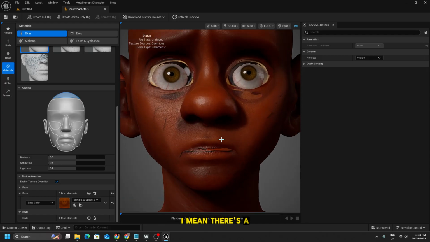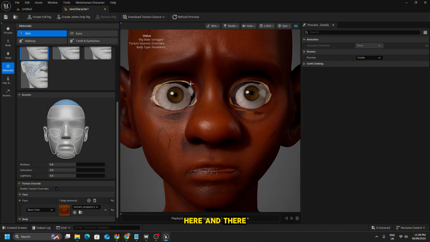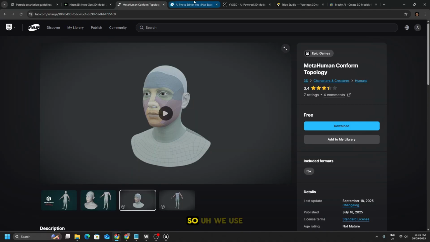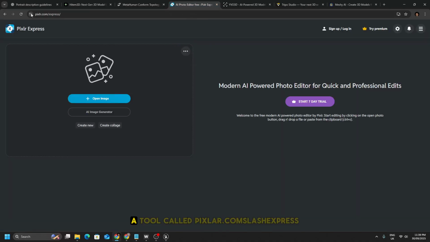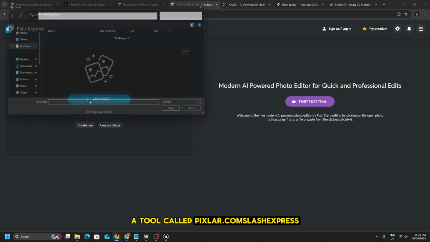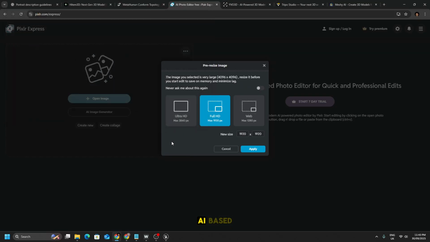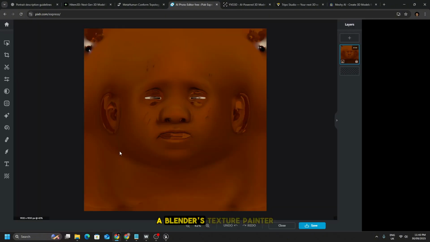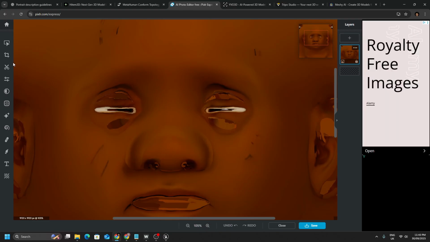I mean, there's a few texturing mistakes over here and there, so we can go ahead and fix that. Like we can see a bit of the eyeball coming through on the eyelids. So we can use a tool called pixlr.com/express. It's kind of like Photoshop, but it's AI based. So we just import that image. You can use any kind of AI photo editor if you want, or if you're good at Photoshop or you want to paint your own textures with Blender's texture painter, you can do that as well. But I'm just using an AI tool for this.